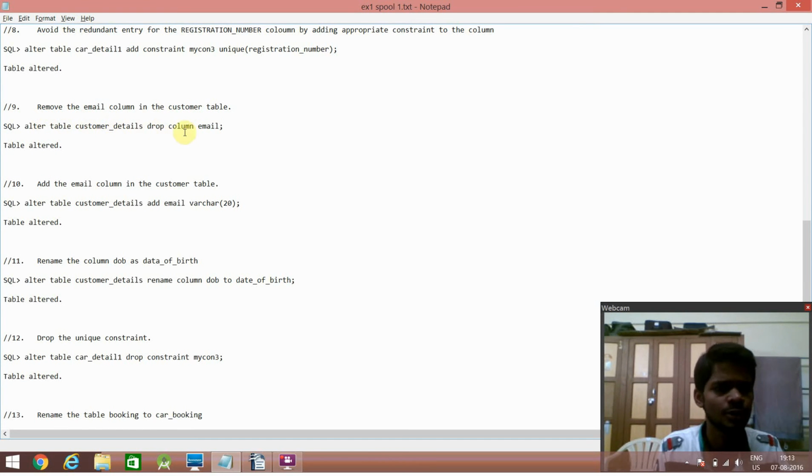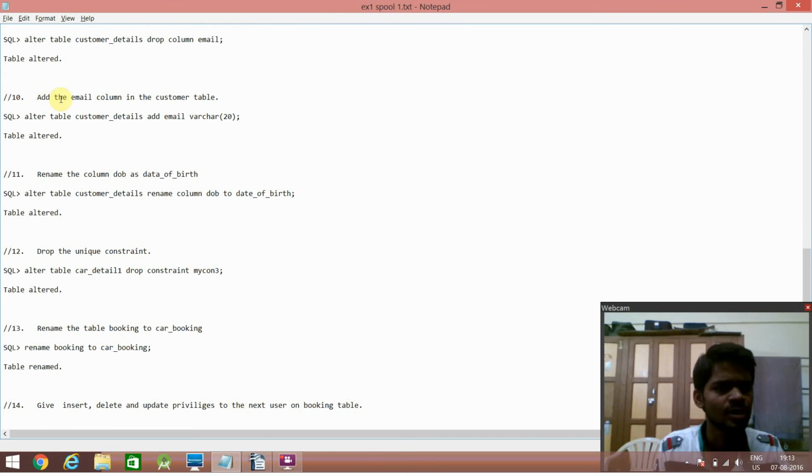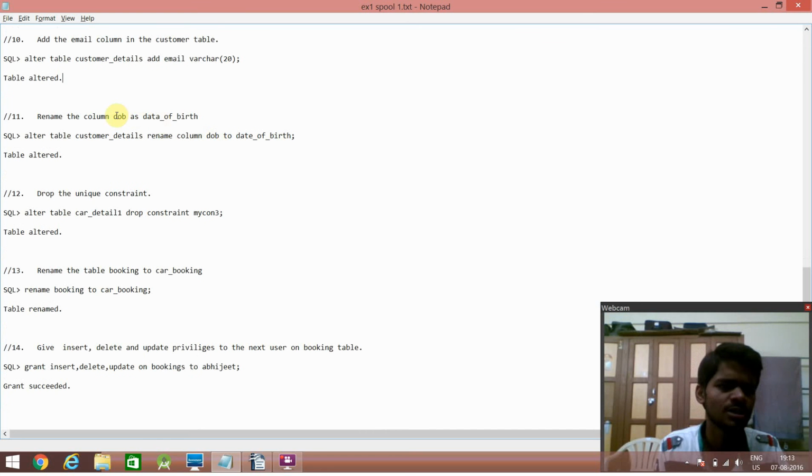The next one is remove the email column in the customer table. So we will alter table drop column email. Add email column in the customer table, alter table customer detail, add email varchar 20. It is self-explanatory. Alter the table name, we will add email with varchar 20. Rename column DOB as date of birth. So alter table, this is the table name, we will rename column DOB to date of birth.